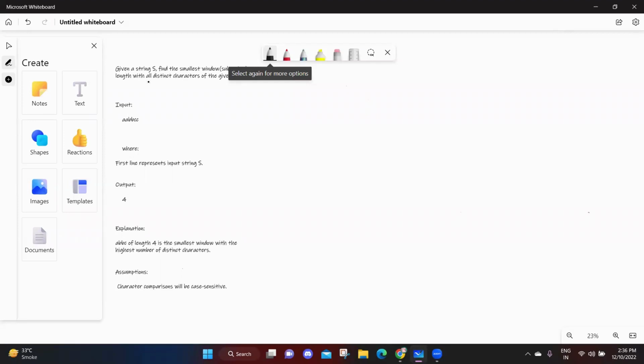So this is the question I have created here. Given a string, find the smallest window length with all the distinct characters of the given string. So this is the string. So here our answer is 4 as A, B, B, C, this string. This is the length of the string which contains all the characters of the given string. So I will explain you the approach.